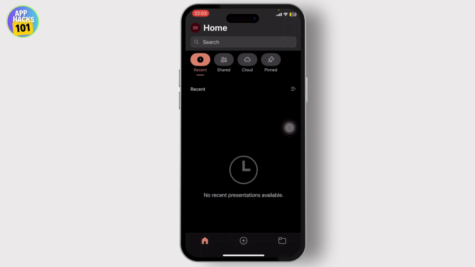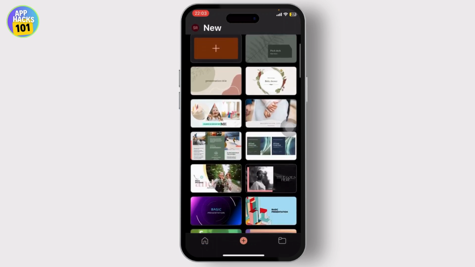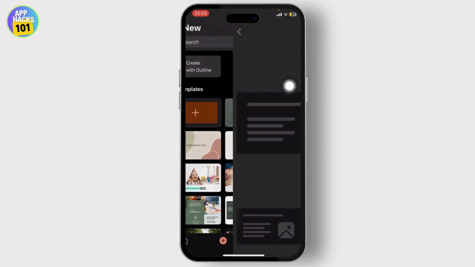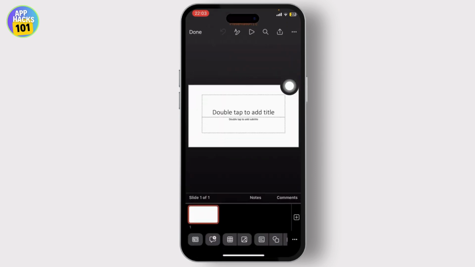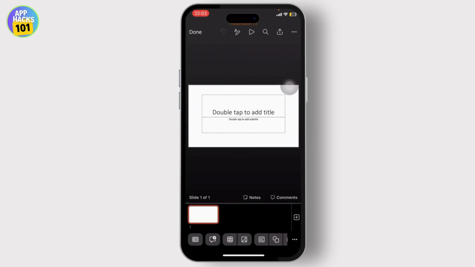Now, to create one, simply tap on this plus icon on the bottom. And from here, you can choose any of these layouts. Simply tap on one and start creating. If you want to create a completely new one, simply tap on this plus one. And there you go. Now you can add a designer here if you want to. If not, it's completely fine.